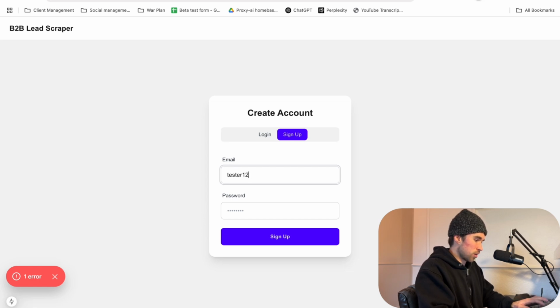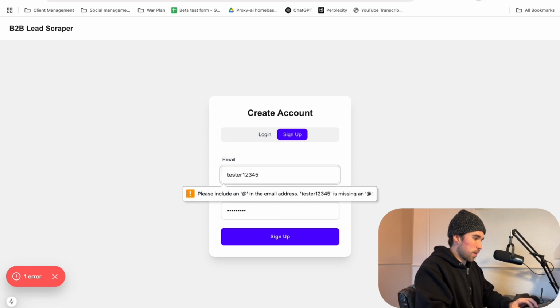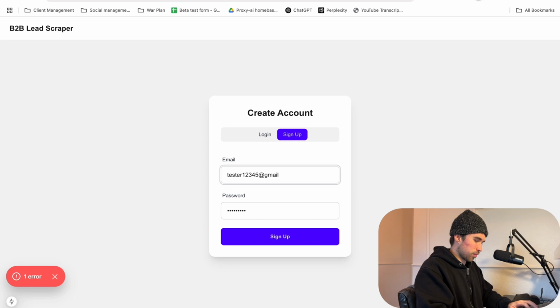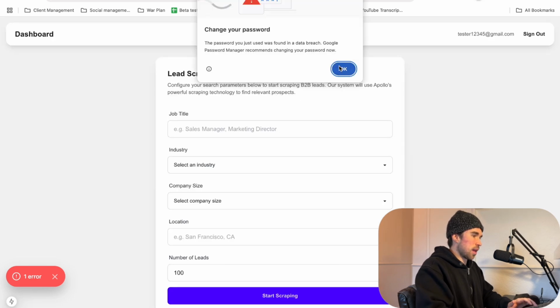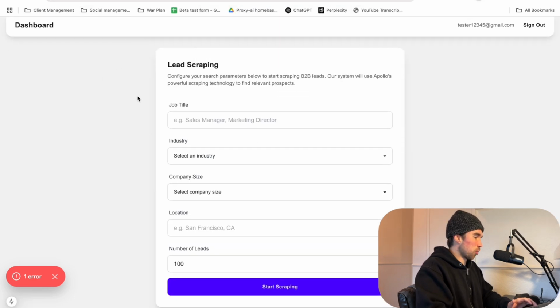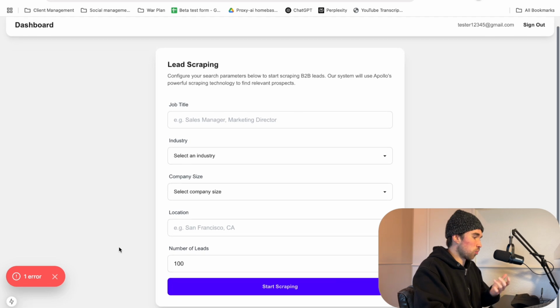Tester 12345, and then password. Oh, at gmail.com. And then click sign in. We can see we get taken to the dashboard route, which is perfect. That's exactly what we want.